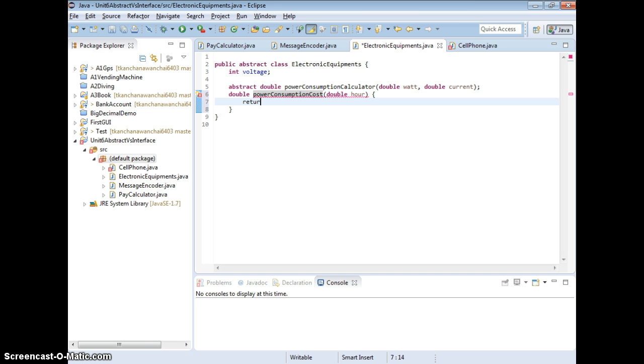So it's going to return the hour, and actually this one should multiply by the power consumption calculator here, or the watt. So let's make it simple for now. We're going to pass the watt in.